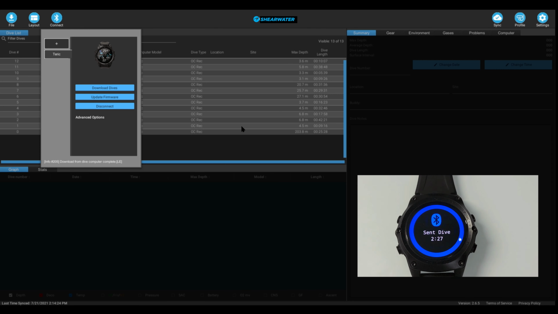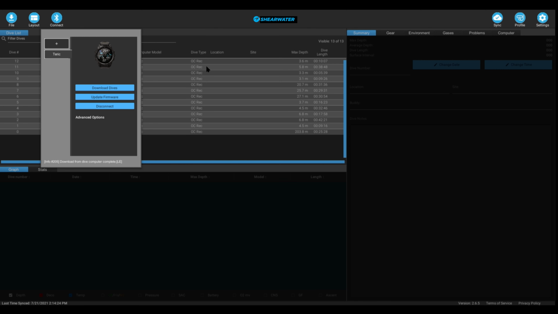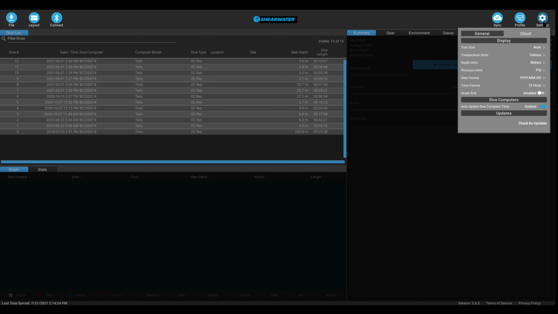We can update firmware if we want to. We're not going to do that right now. The dive type right here you can see is OC recreational, so open circuit recreational. It gives you all your feature depth right here, so it tells you everything in meters, so we can go ahead and change that. So we're going to go to settings.